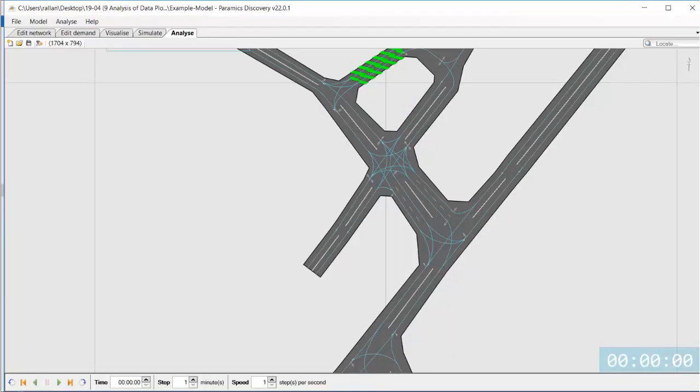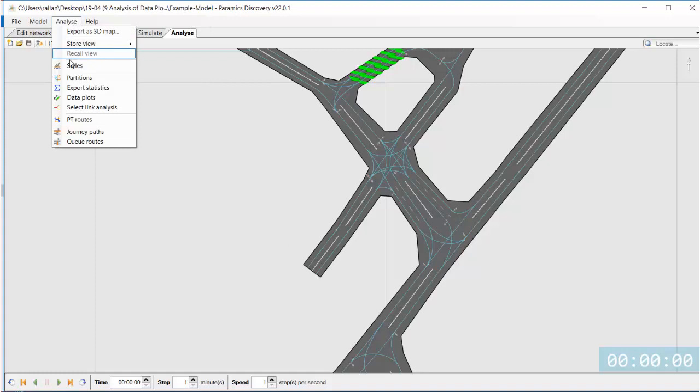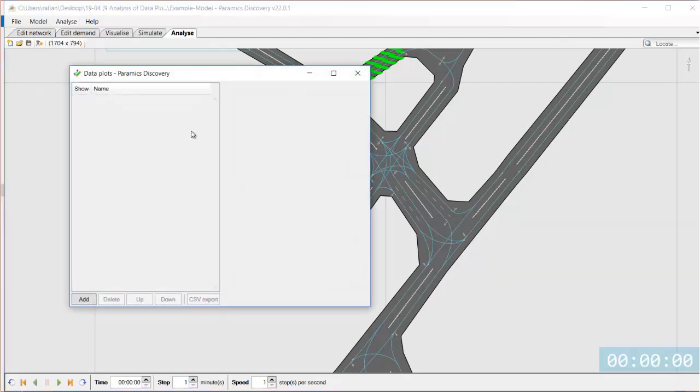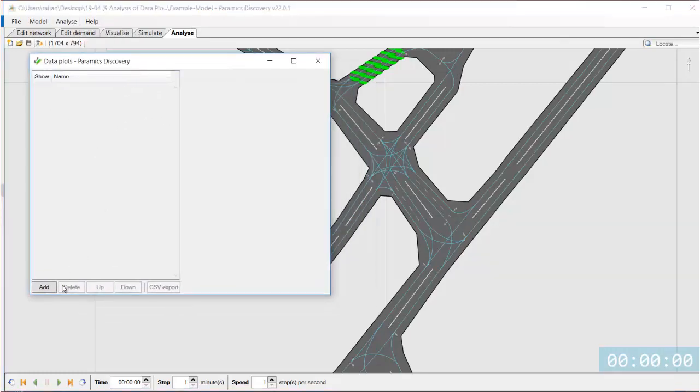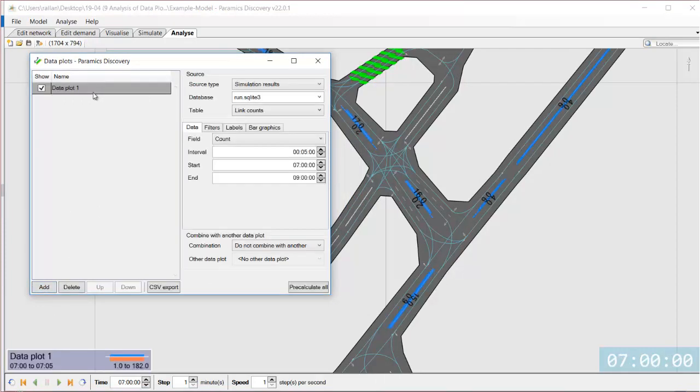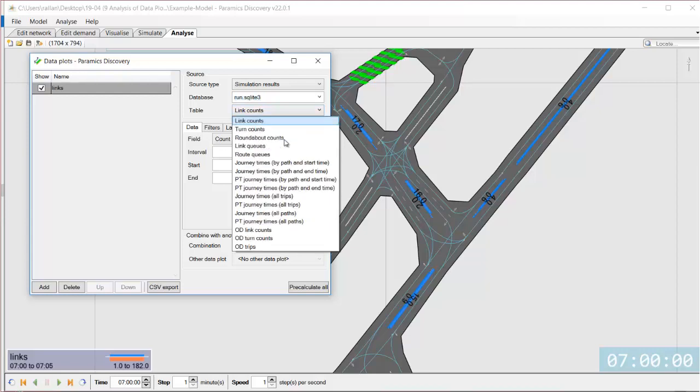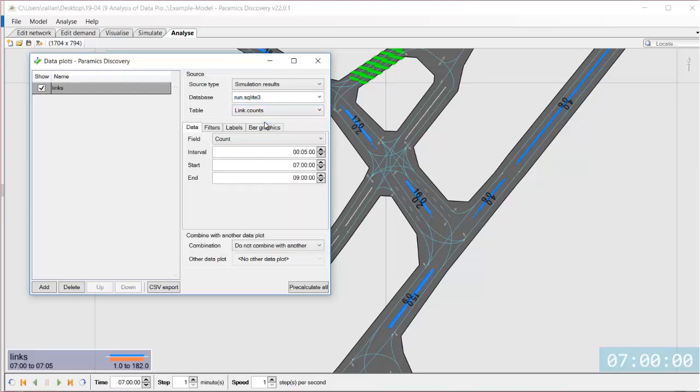still within the Analyze tab, if I now select Analyze and Data Plots, I'm going to add a data plot here to show some data within the network. As soon as I do that, you can see the data plot appearing at the bottom left of the screen. I'm going to call that one Links. I'm going to ensure I bring in my simulation results on my database. I can see I can get access to all my output tables. I'm going to select the link counts.